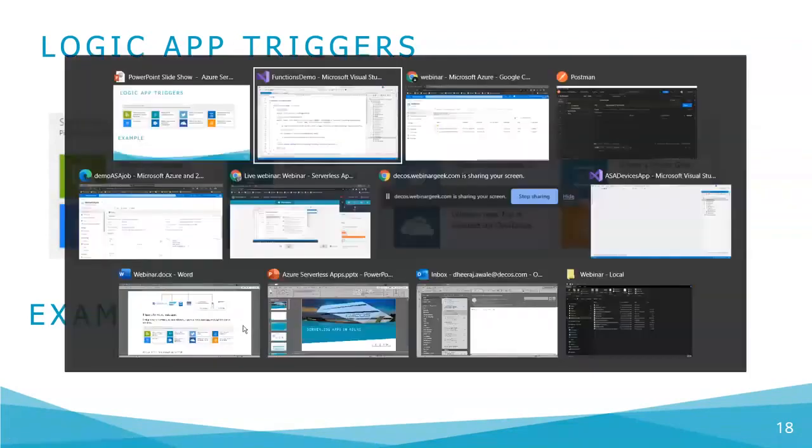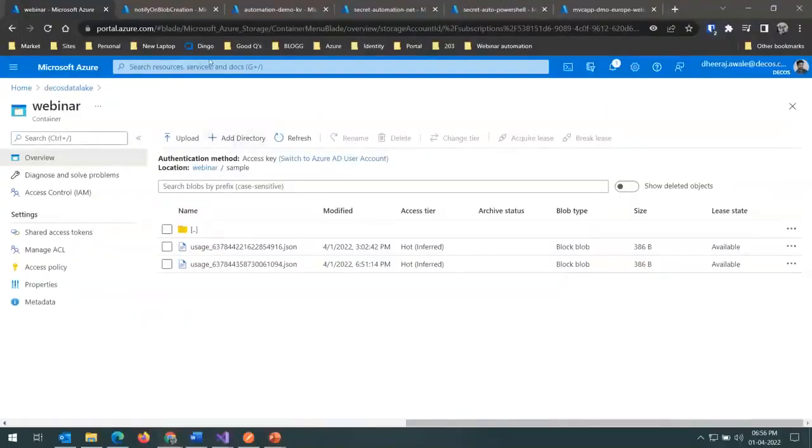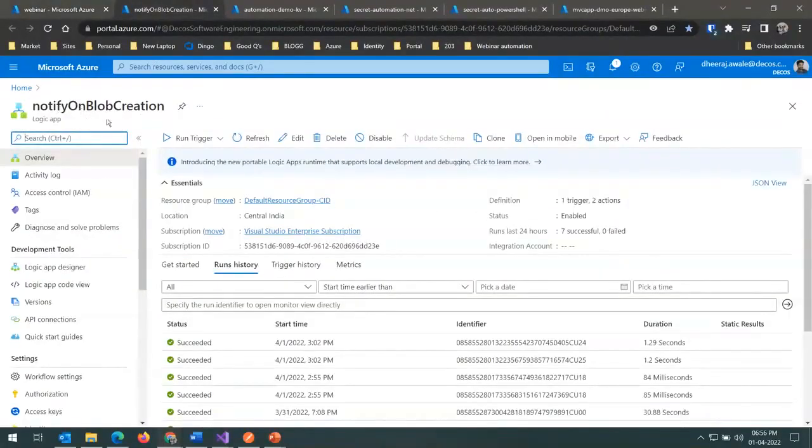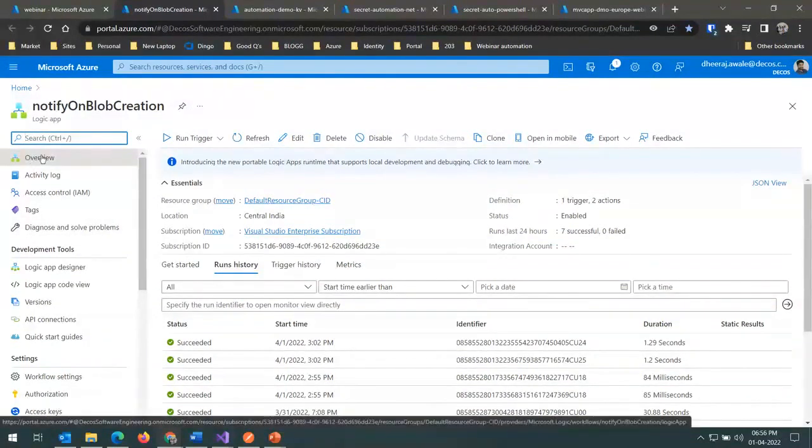Okay, now let's look at an example. This is a Logic app that I have created. Once you create the Logic app, you get the Logic app designer built into the Azure portal's blade.